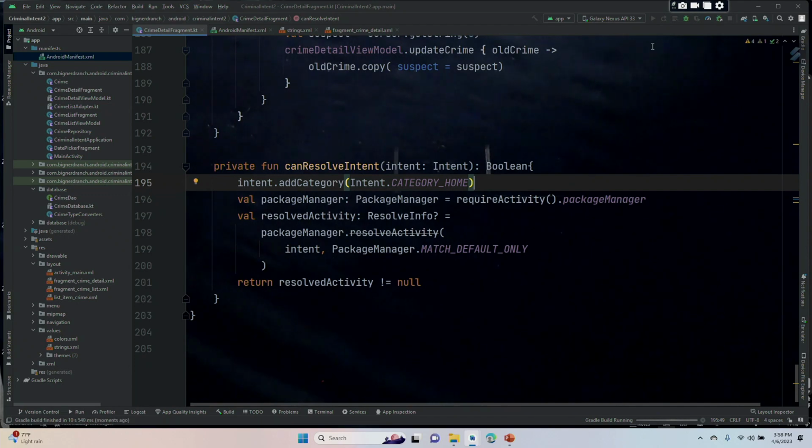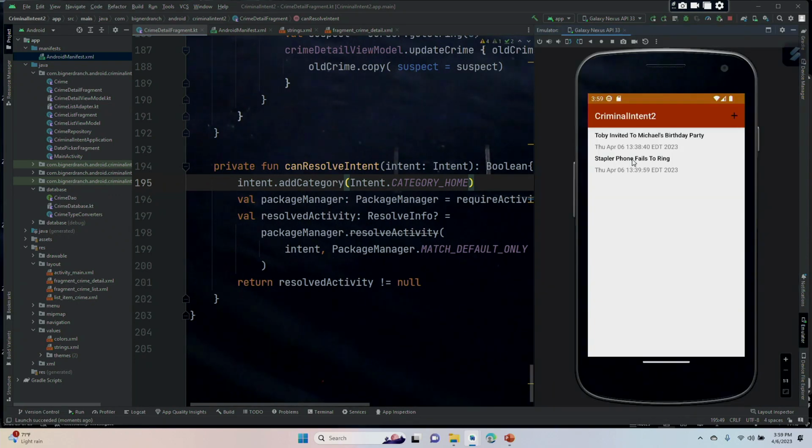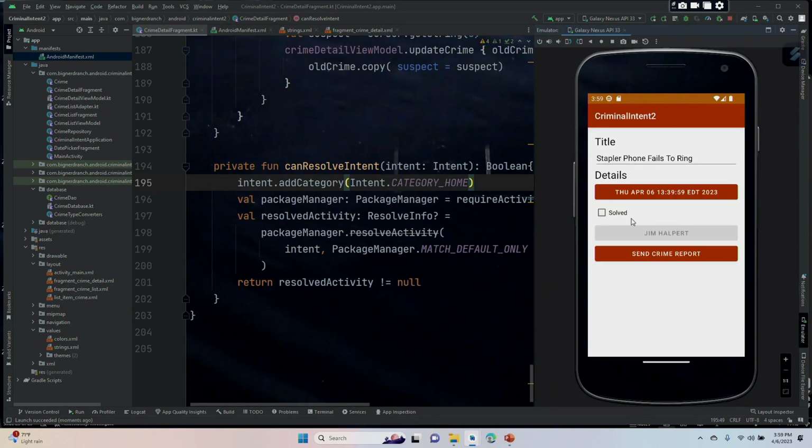So let's see if this works. All right, so we go into stapler phone fails to read, and we cannot select a suspect. So there we go, we did it.